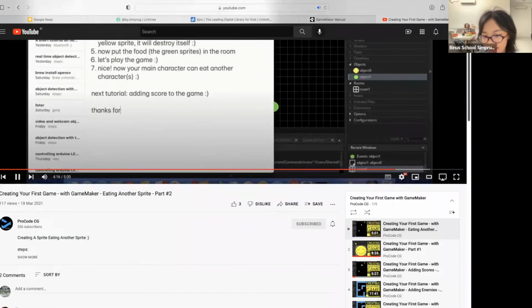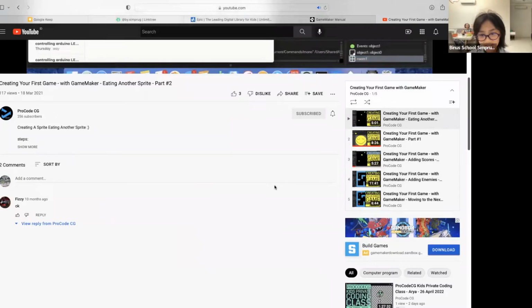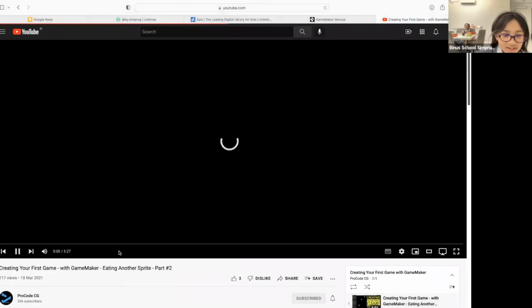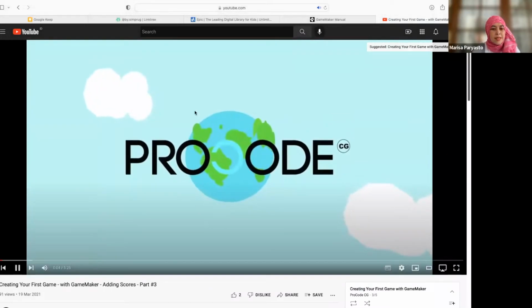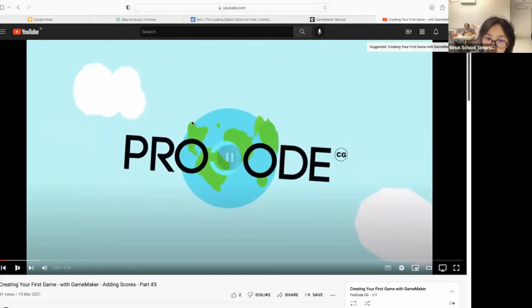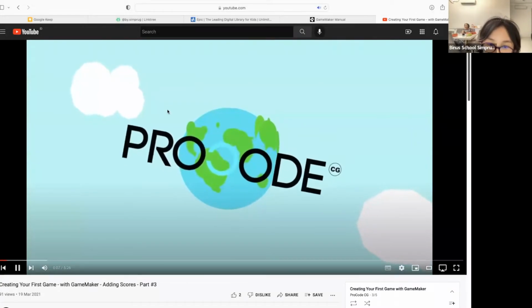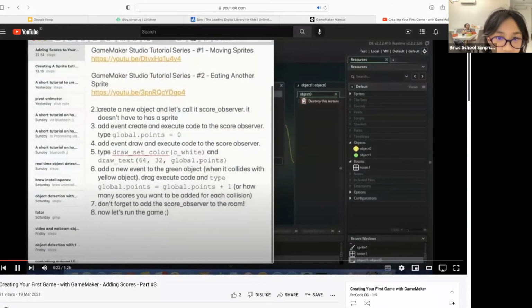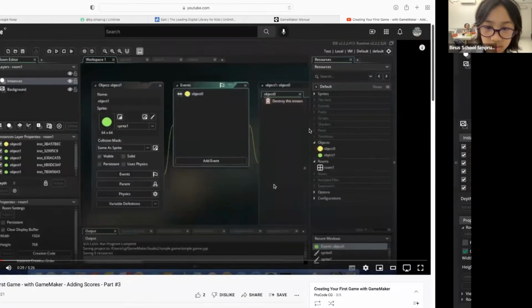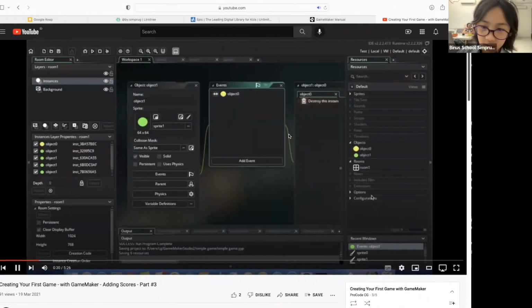Next tutorial, adding score to the game. Okay. Yeah, and I go part two. Oh, can you hear the sound? I can hear it. I need to go to the game. Smiley face. Watch the previous videos. Create a new object. Let's call it score observer. It doesn't have to have a sprite. Create a new object.